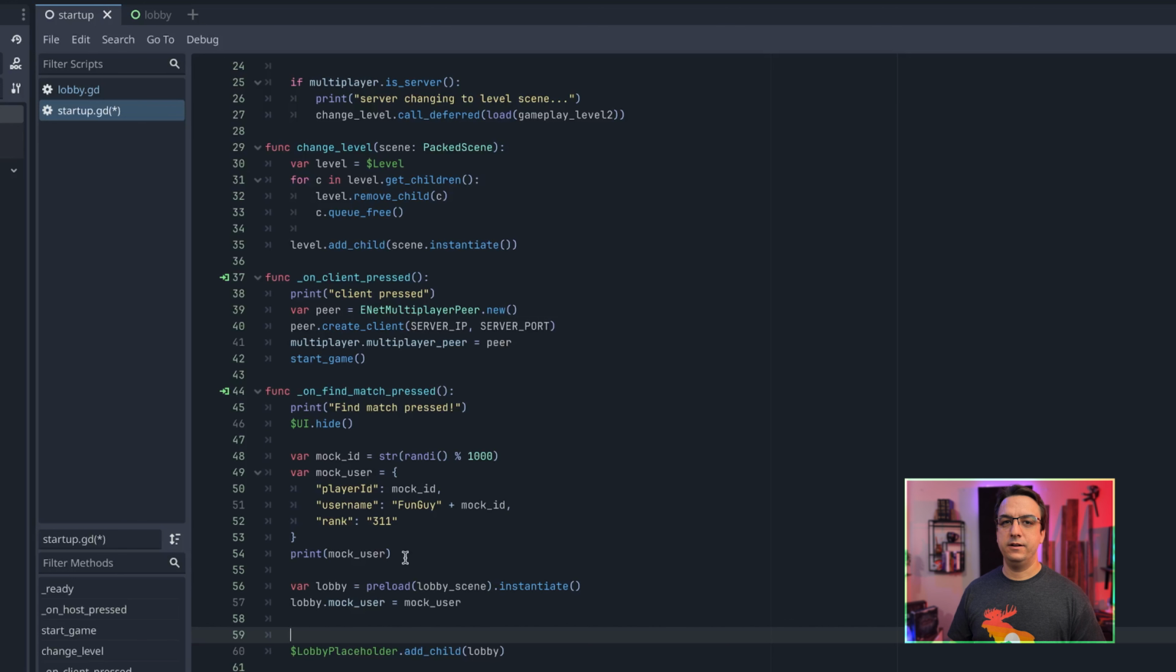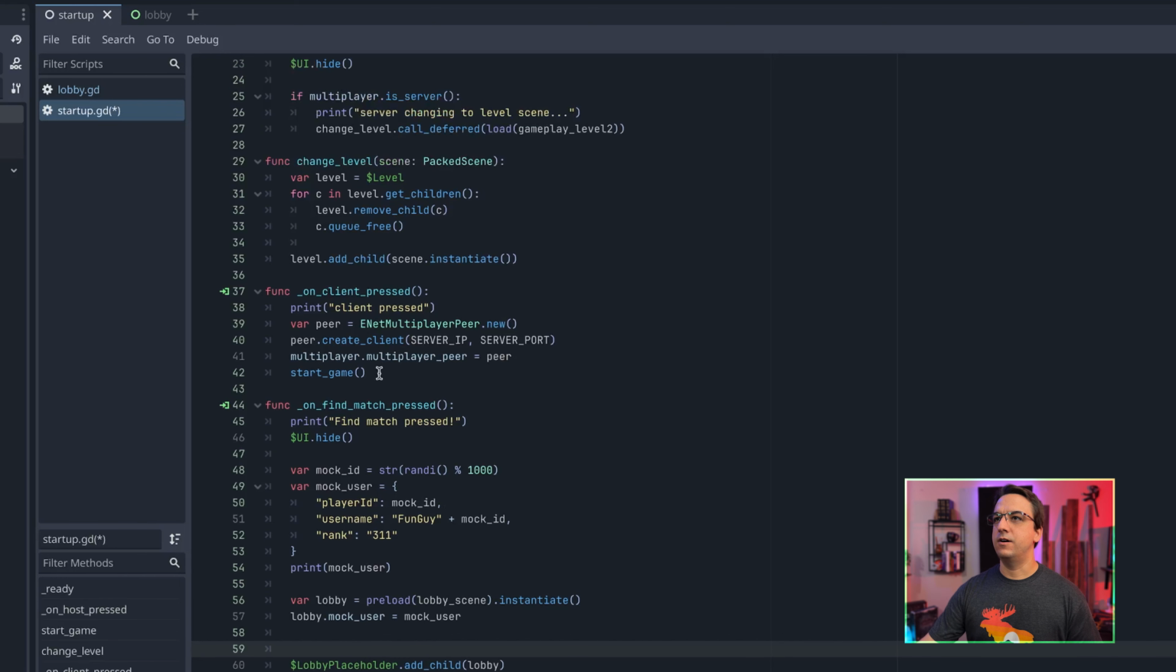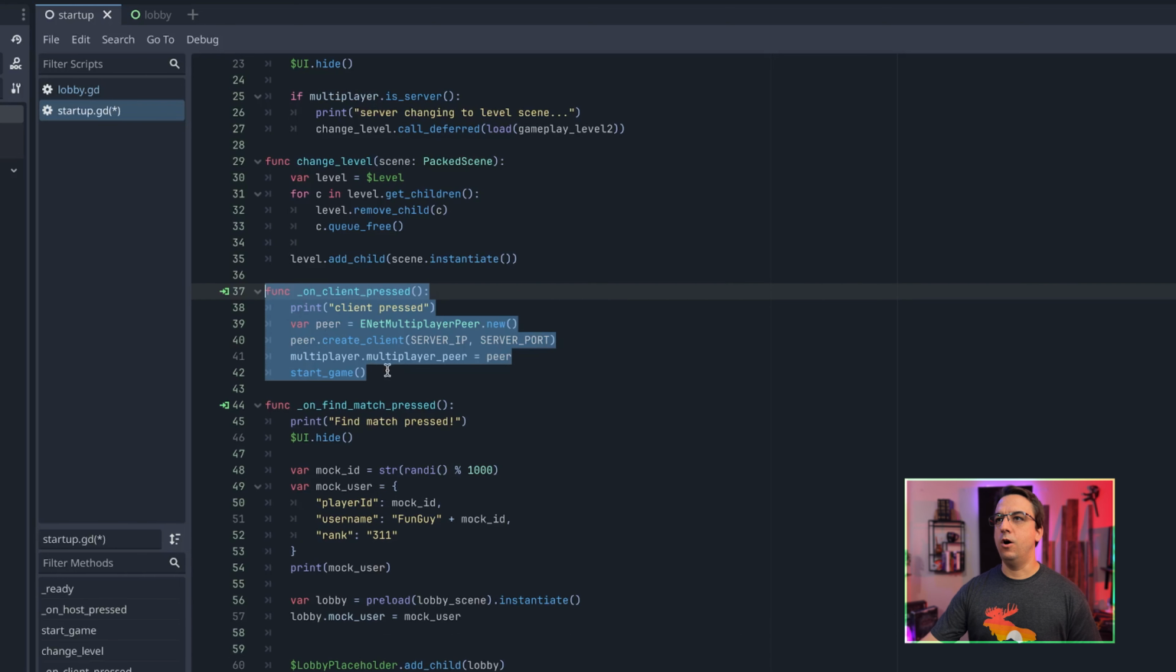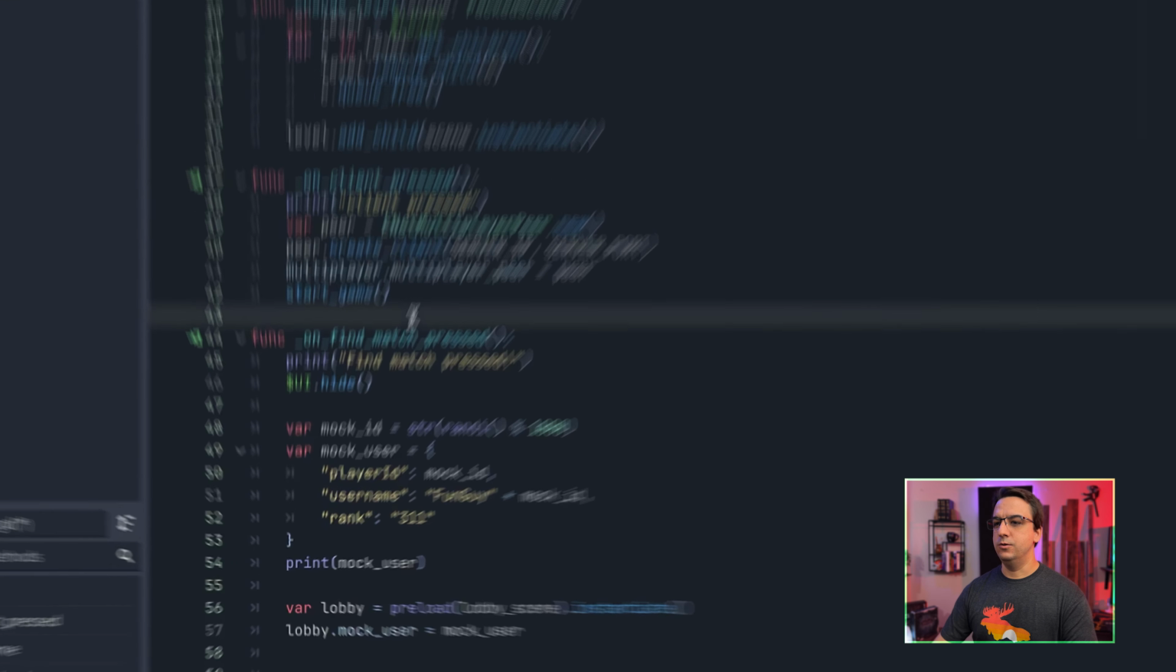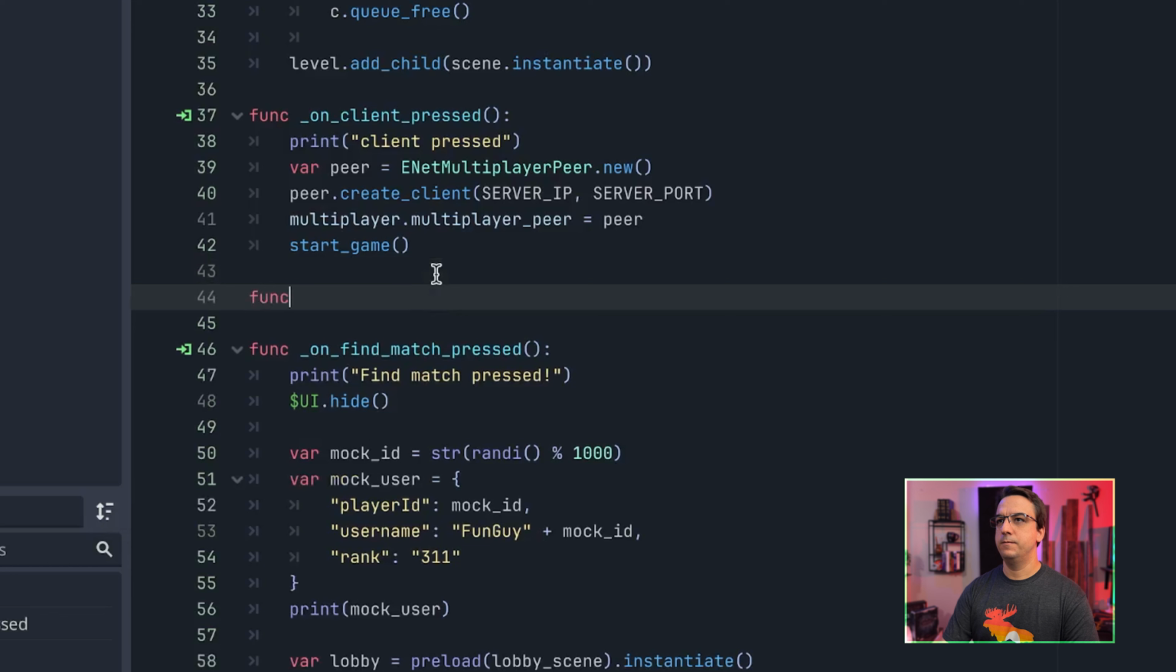One more thing before we get out of this startup script is when the lobby is actually finished matchmaking and the game starts, we need a way to get back here, because this on client pressed is what we want to call when the match has been made and the game wants to start. So what we need to do is create a start client function.